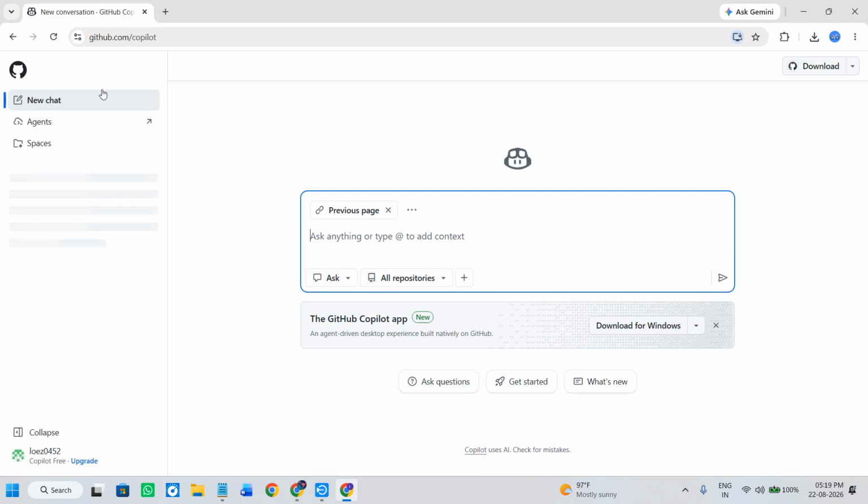In order to get started with it for free, simply click on the option of start using Copilot for free, and then you can just simply start a new chat. Over here you can give the prompt, and this way you can basically start using it.